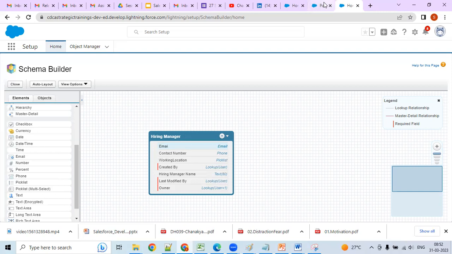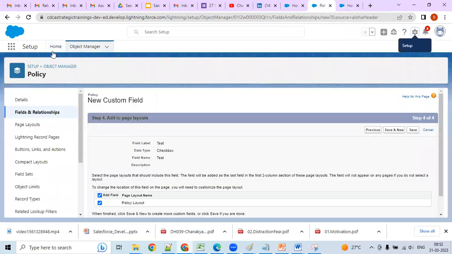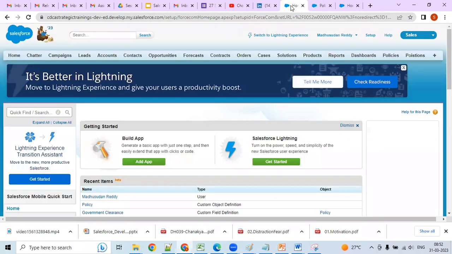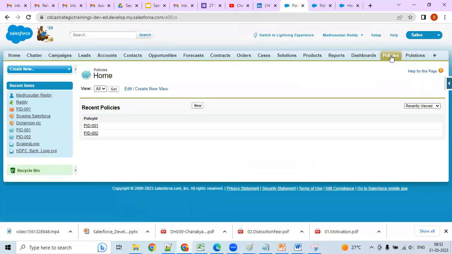Now, I will go here. Policies. Policies are? Which one? Hiring manager, right? Why is it not coming here? Because we didn't assign it to the application. Visibility, default visibility. Permission, sir.